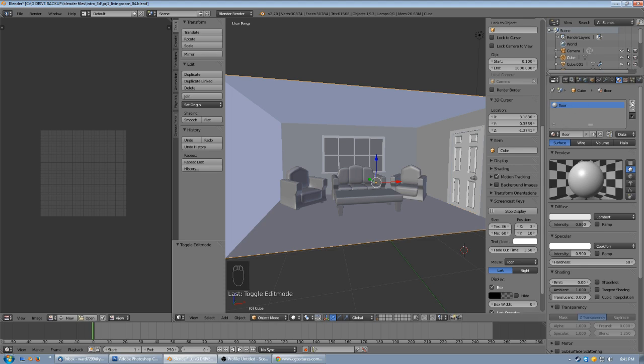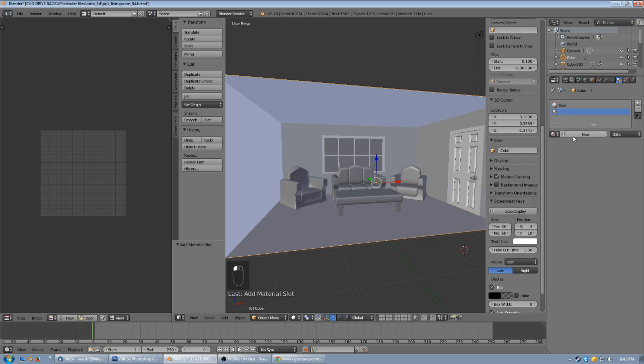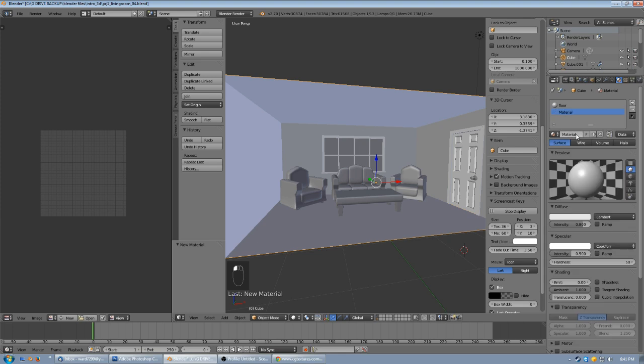So let's create a couple more. Hit the little plus sign there, and I'll add another material slot in our materials layout here. I'm going to say new material. We're going to call this one walls, okay? And then add one more, hit new again, and this one's going to be ceiling.